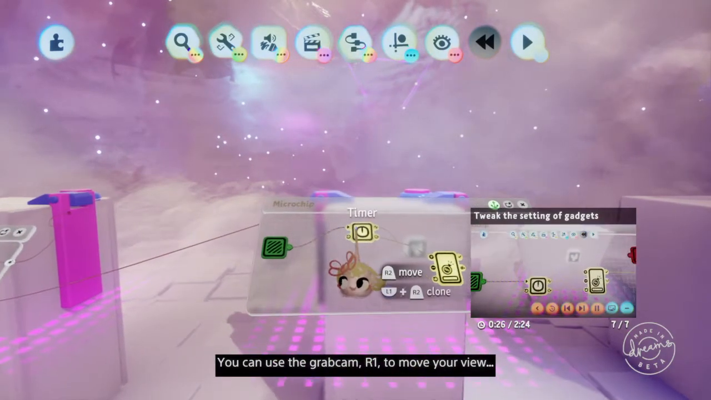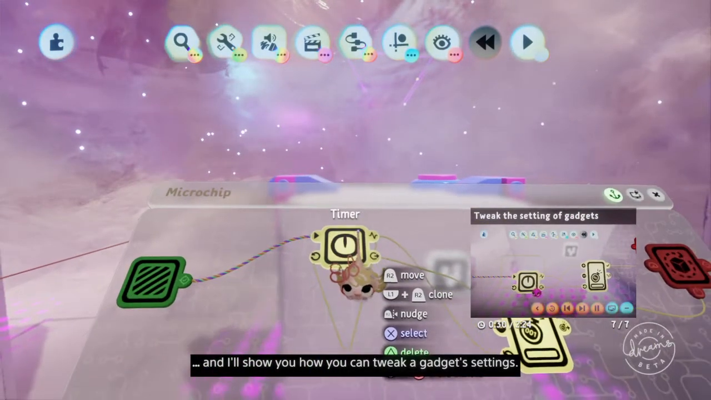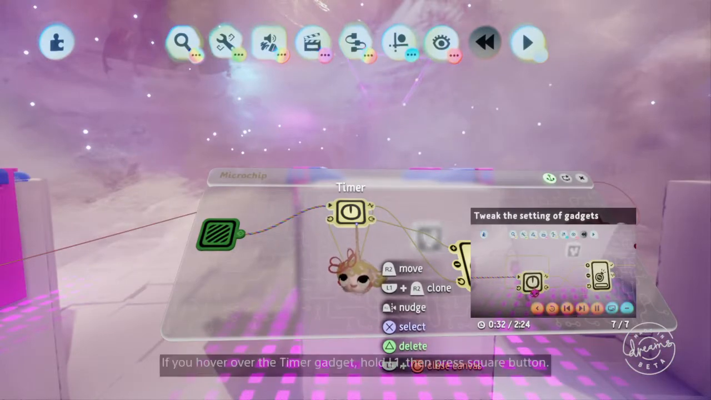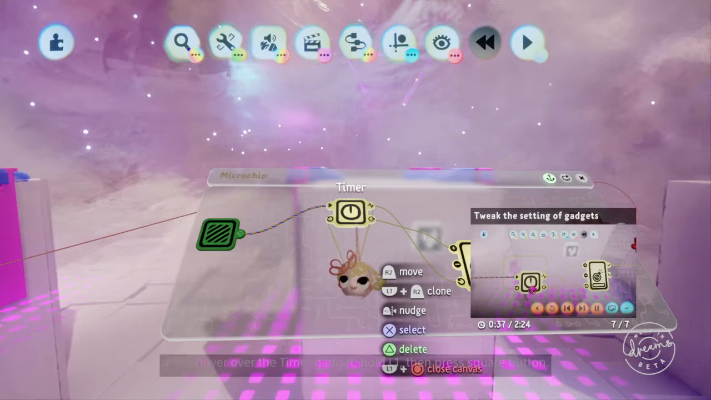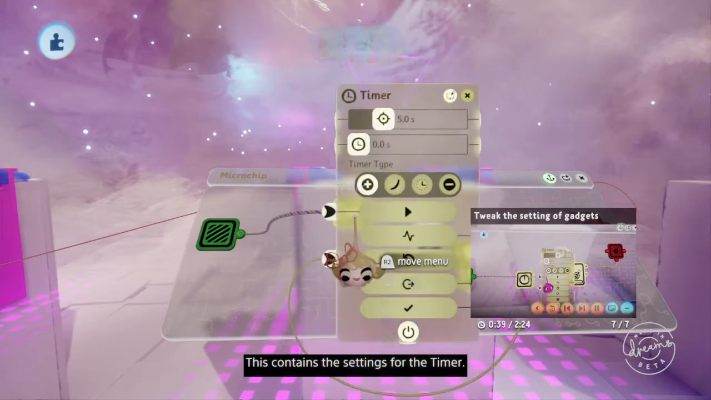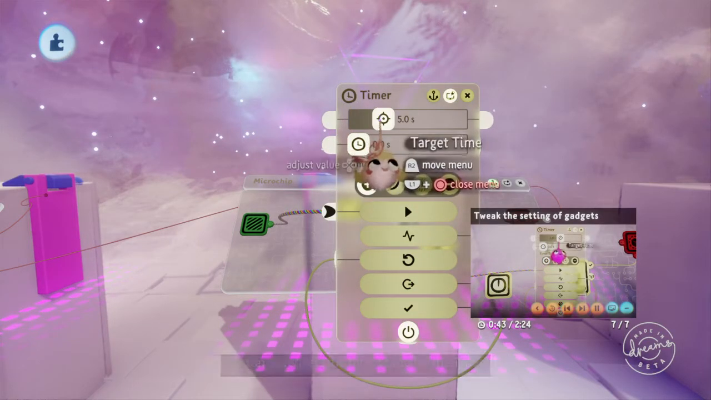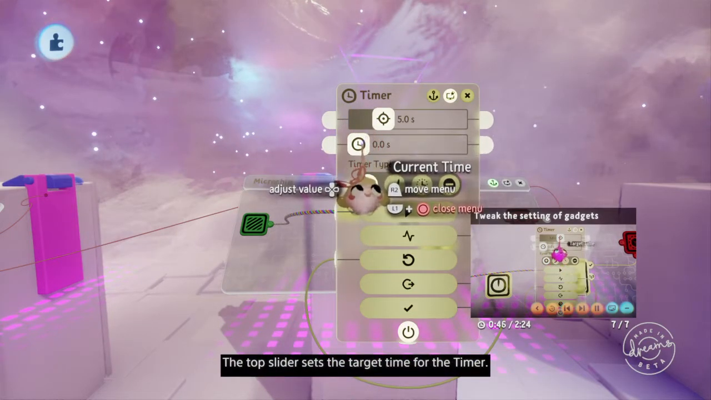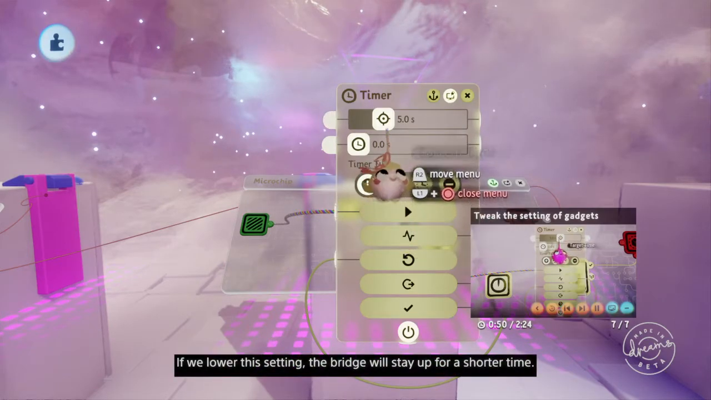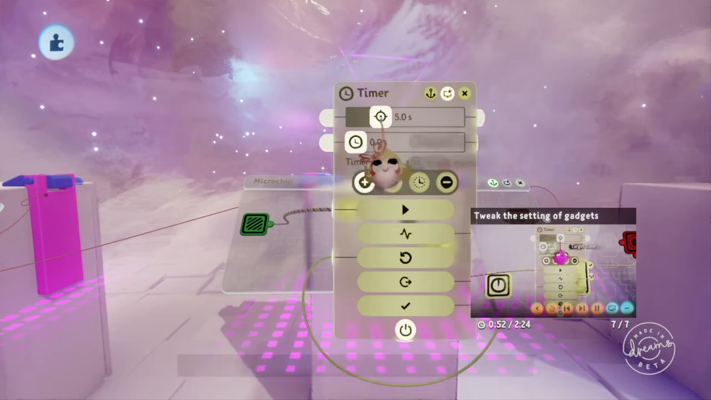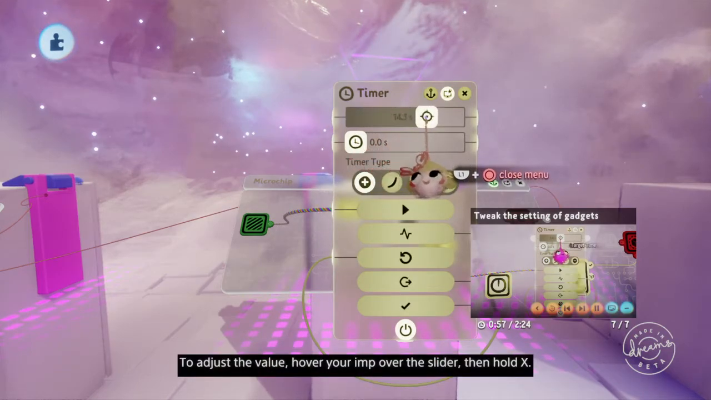You can use the grab cam R1 to move your view, and I'll show you how you can tweak a gadget's settings. If you hover over the timer gadget, hold L1, then press square. This contains the settings for the timer. Hover over the sliders and buttons to see their names. The top slider sets the target time for the timer. If we lower this setting, the bridge will stay up for a shorter time. To adjust the value, hover your imp over the slider, then hold X.